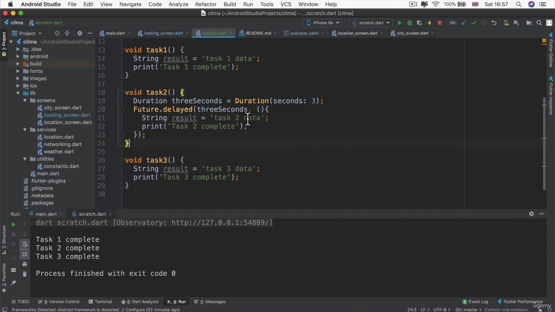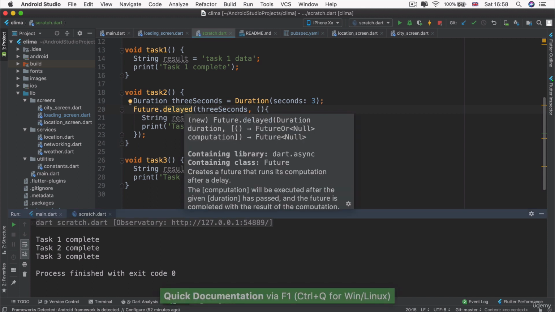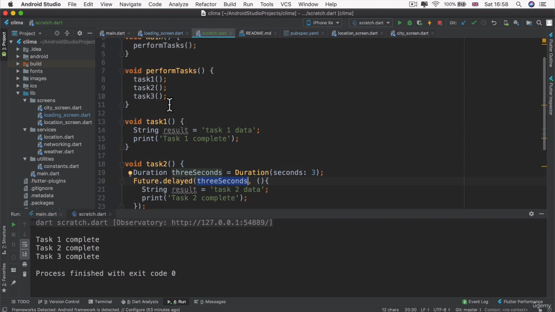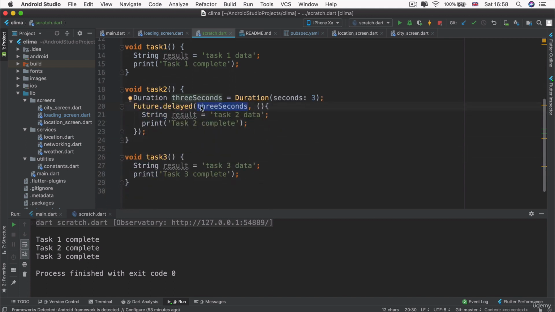Now, the way that our code is going to run is, this is an asynchronous method. And we know it's an asynchronous method because it returns something called a Future. So whenever you see Future in the documentation, you'll know that the method is something that will happen asynchronously. And it will delay by 3 seconds, but it will allow other lines of the code to run if they can. Now, once these 3 seconds are up, then it triggers the computation in the callback. And in this case, it's to create the result, task 2 data, and to print task 2 complete.